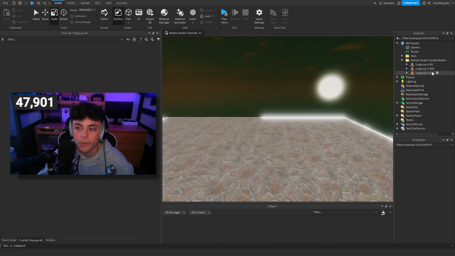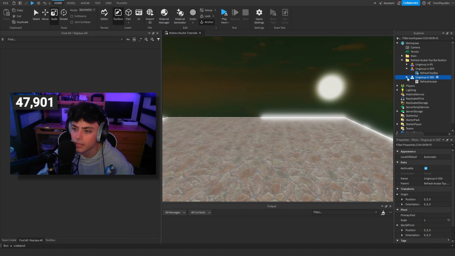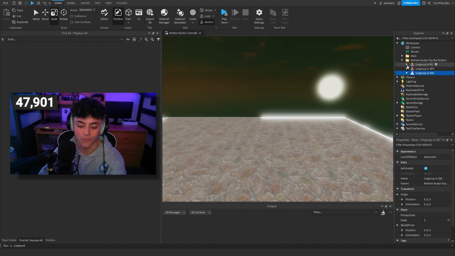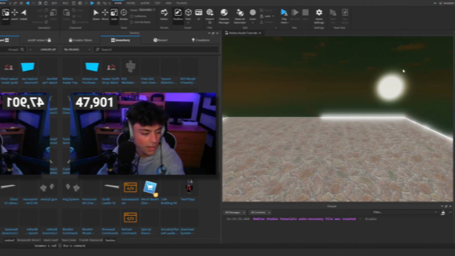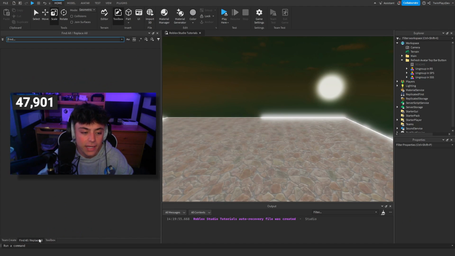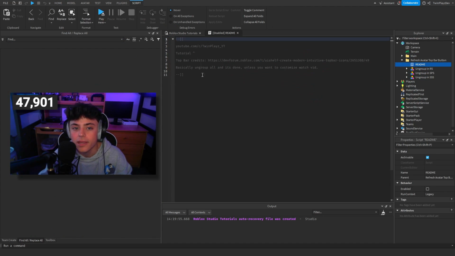But yeah, so simple enough. As you can tell down here, we have a lot of stuff. And I guess it didn't have the readme. Let me refresh and double check. That's why that's not in there. All right, I got it now. So basically, in here, you'll have just a readme. It's really simple. This has my YouTube, of course, the tutorials, and then the top bar credits, which I'm going to go into in depth in a sec here.